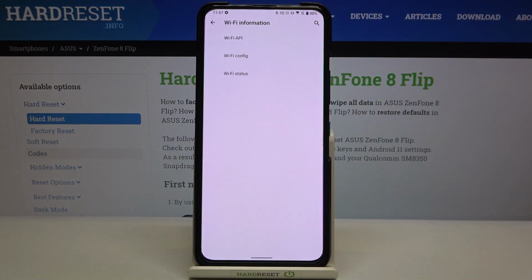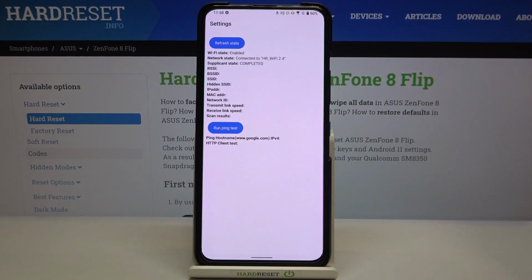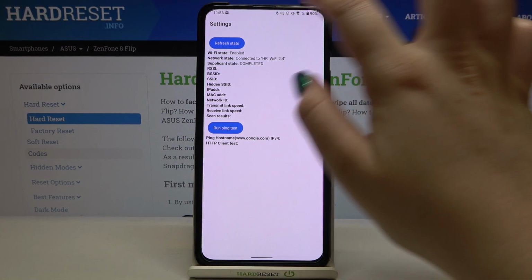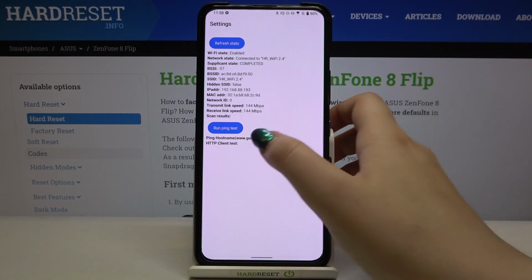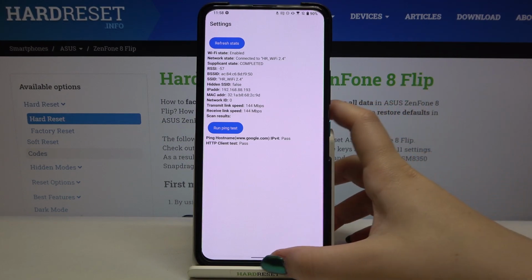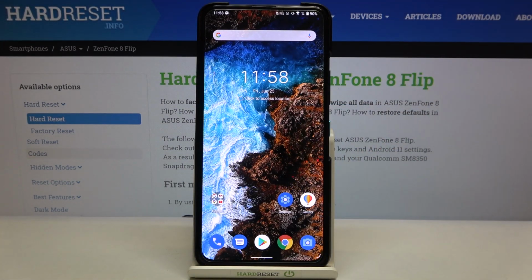Let's get back and let's enter the Wi-Fi information, and here we've got the API configuration and the status. So let me pick the status, and here we can tap on refresh stats and we can check the supplicant state, SSID, or network ID. We can also run ping test here. So actually, this is it. This is how to use secret codes in your ASUS ZenFone 8 Flip.